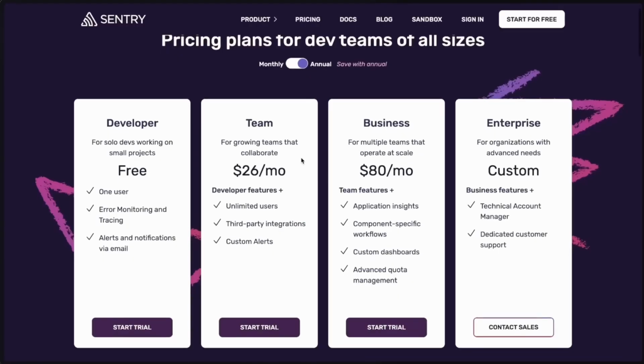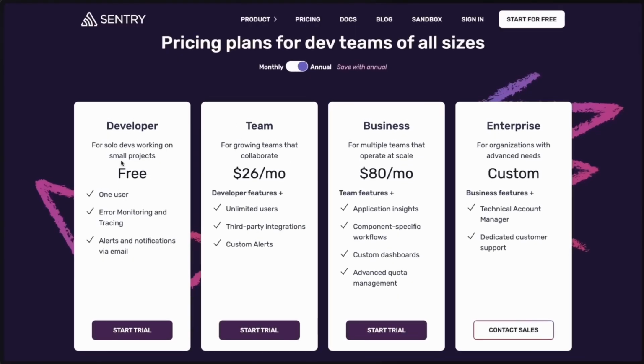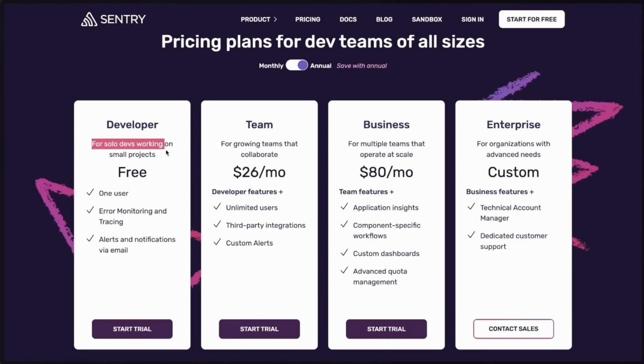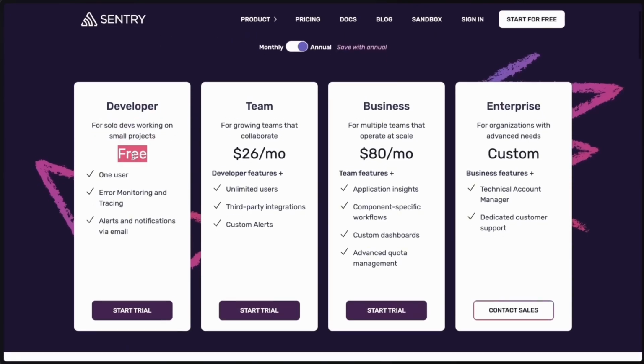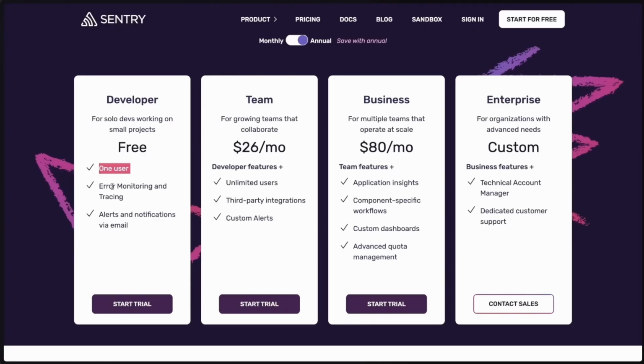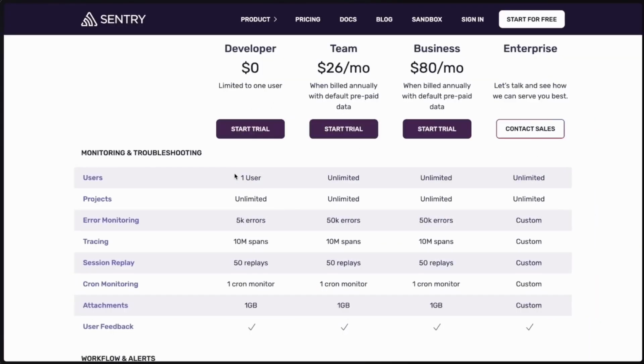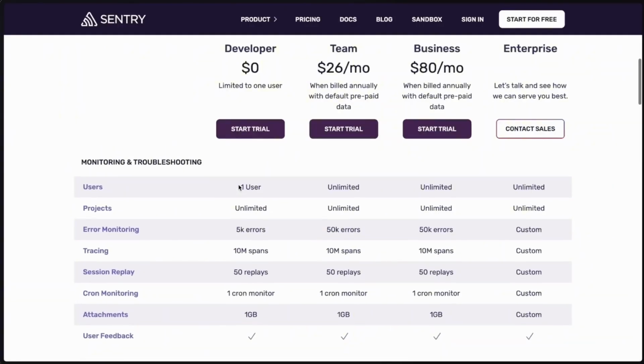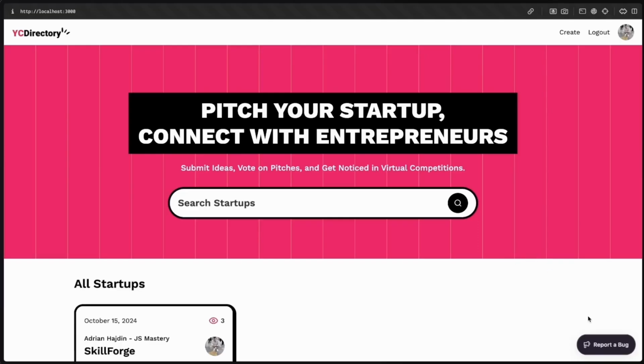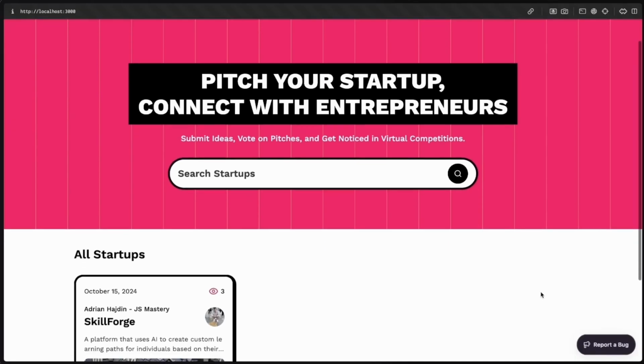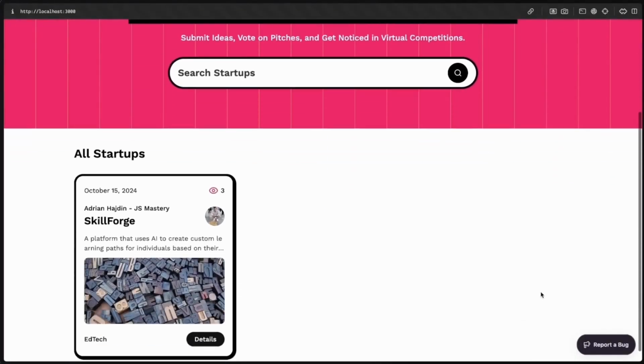And if this is looking too good to be true, let's check out their pricing. For solo devs working on small projects, it is completely free. You're one user and you get all the error monitoring and tracing that we talked about. If you're going to be the only dev using it, that's more than enough. So great job implementing Sentry and making our app that much more bug-free for our users to enjoy.